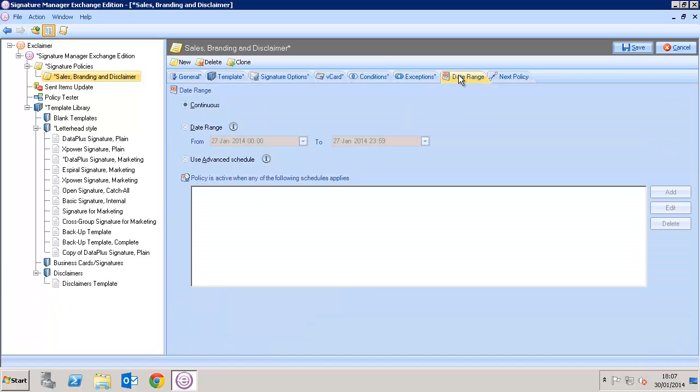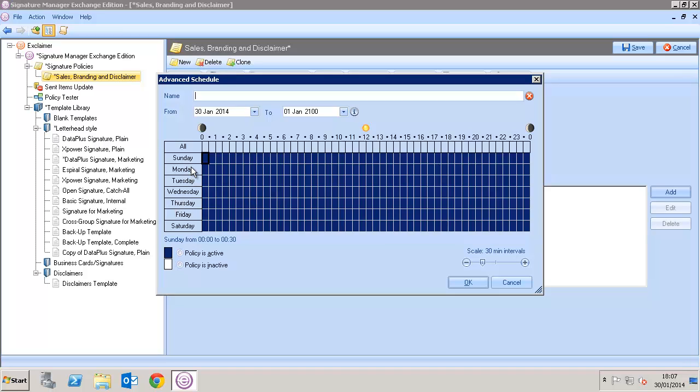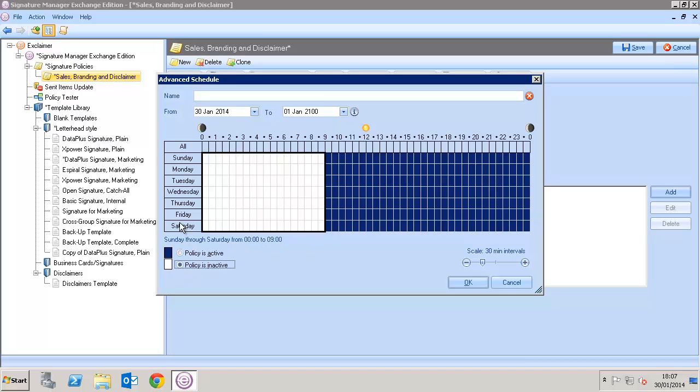The date range tab allows you to set a specific date or time range for any policy. This allows you to show your sales promotions during specific time periods. You can choose to set the policy to run between specific dates or use the advanced schedule feature to specify particular dates and times. We're going to set our policy to show our sales promotion during working hours only.